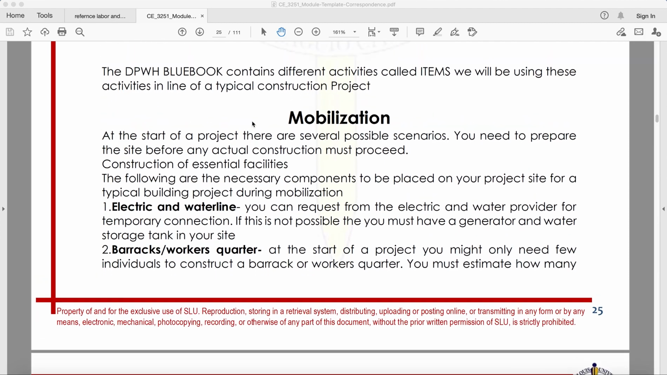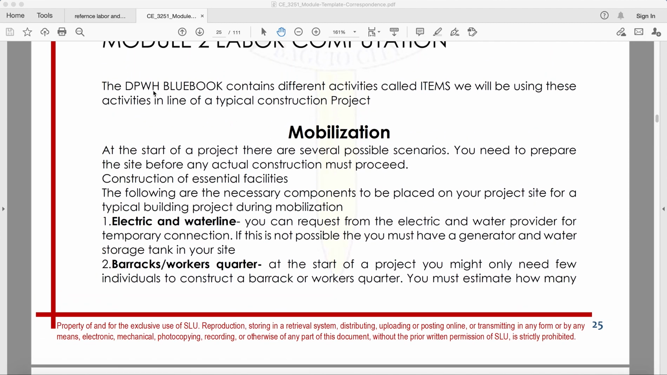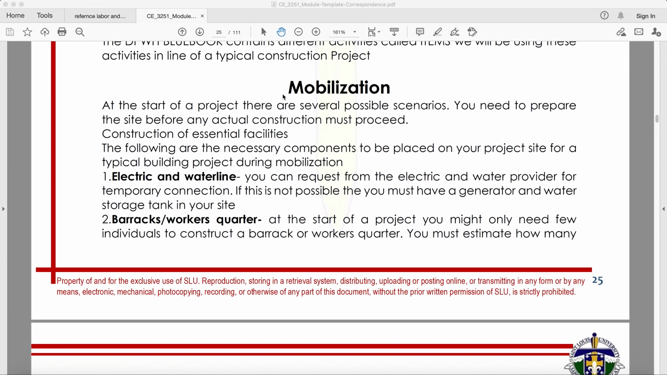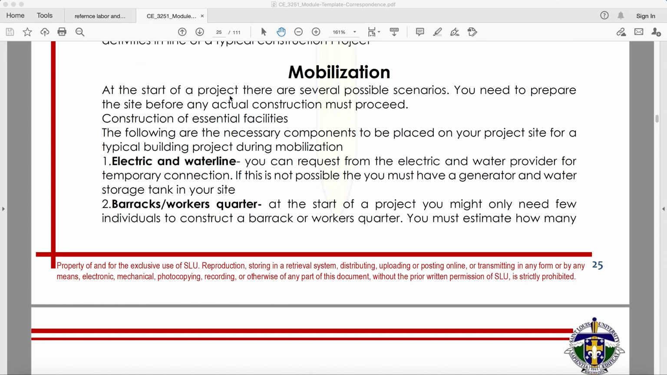By the way, for this module, we are following the DPWH Blue Book, which contains different activities called the items. We will be using these activities in line with a typical construction project. So let's start off with mobilization. At the start of every project, there are several possible scenarios. You need to prepare the site before any actual construction can proceed.